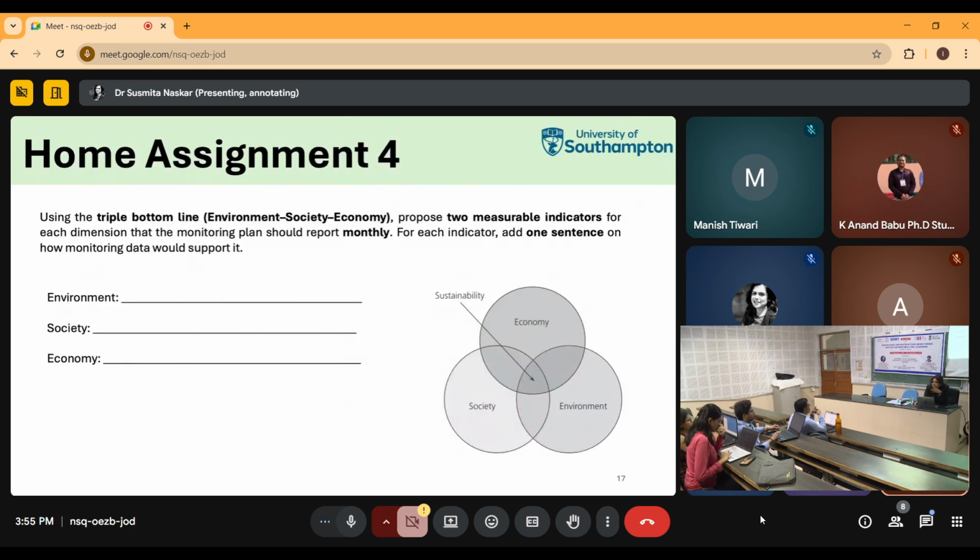This is also a very theoretical one. I think you remember that we have talked about this triple bottom line, which proposes that your economy, your society and the environment should all be in the same line. You remember on the very first lecture we talked about this, and that's how your sustainability infrastructure works.